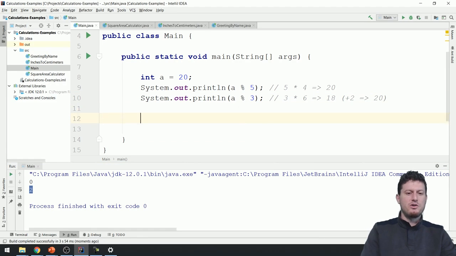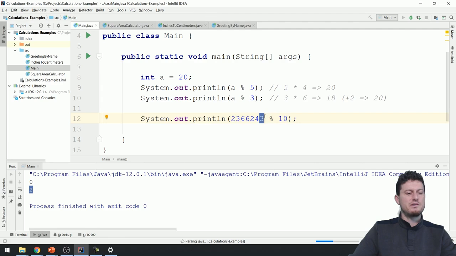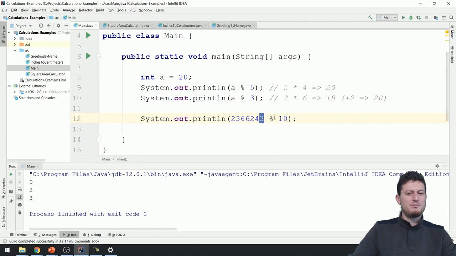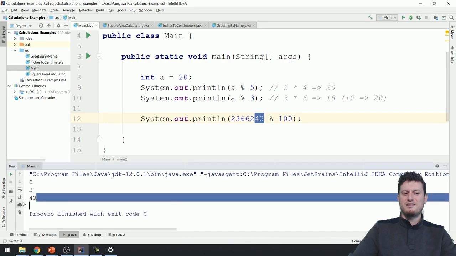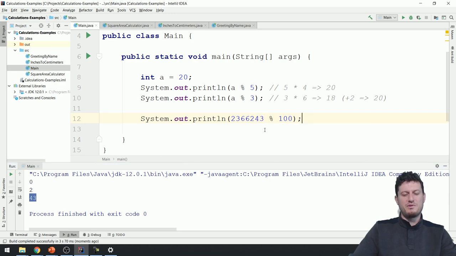Okay, an interesting scenario is when we have a number like this and we want to take its last digit, this 3. I should use % 10. % 10 takes the last digit of a given number. % 100 takes the last 2 digits, 43 here. See? So this is a very helpful property.